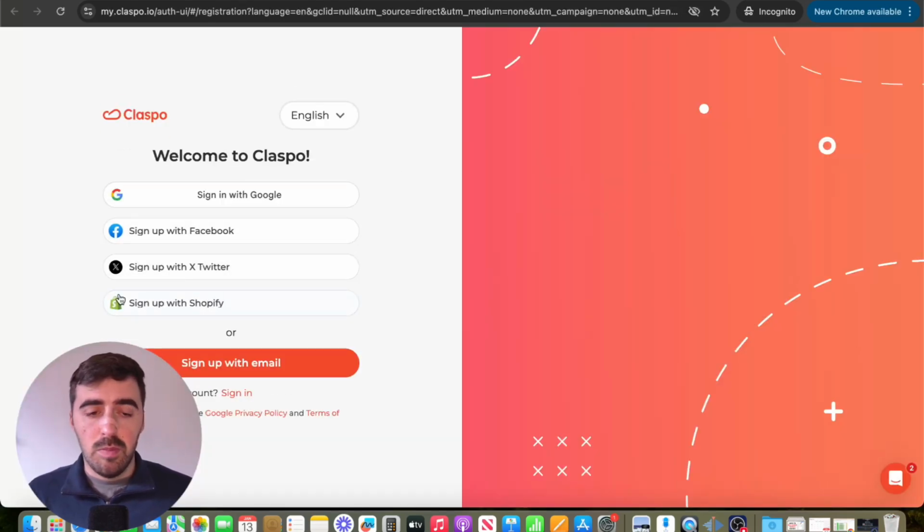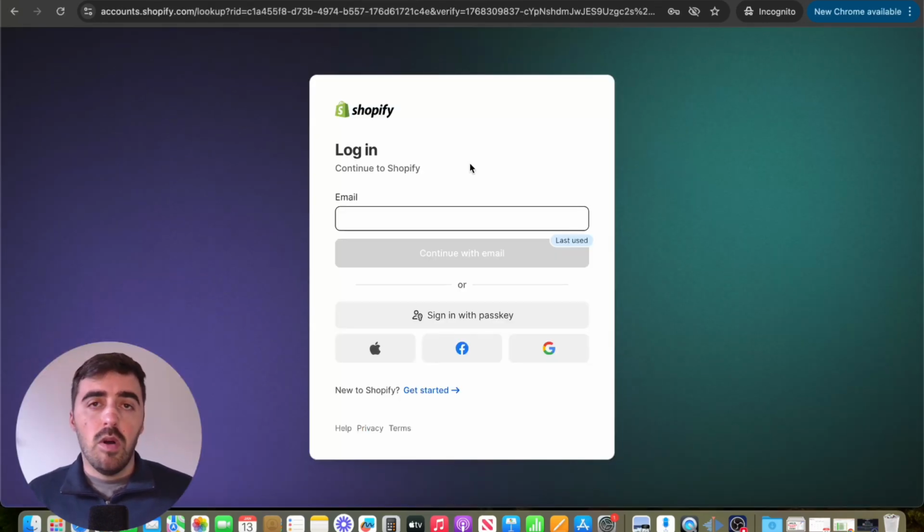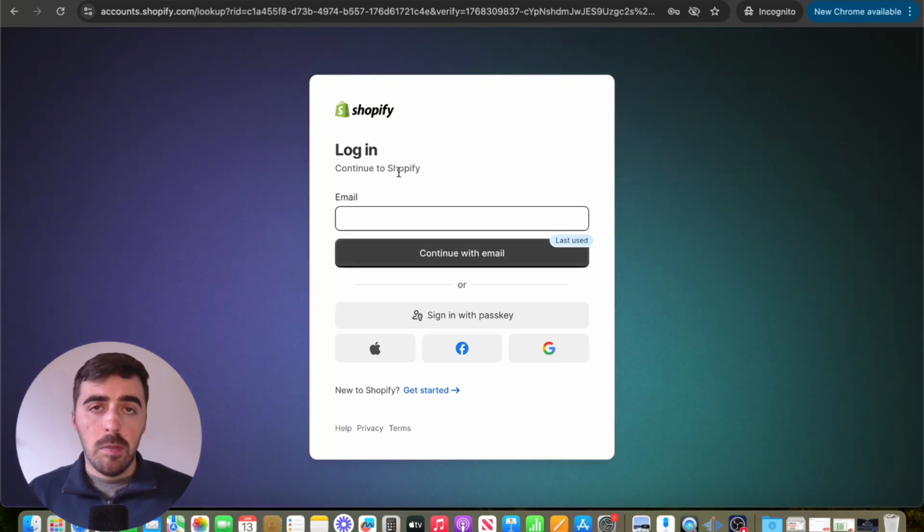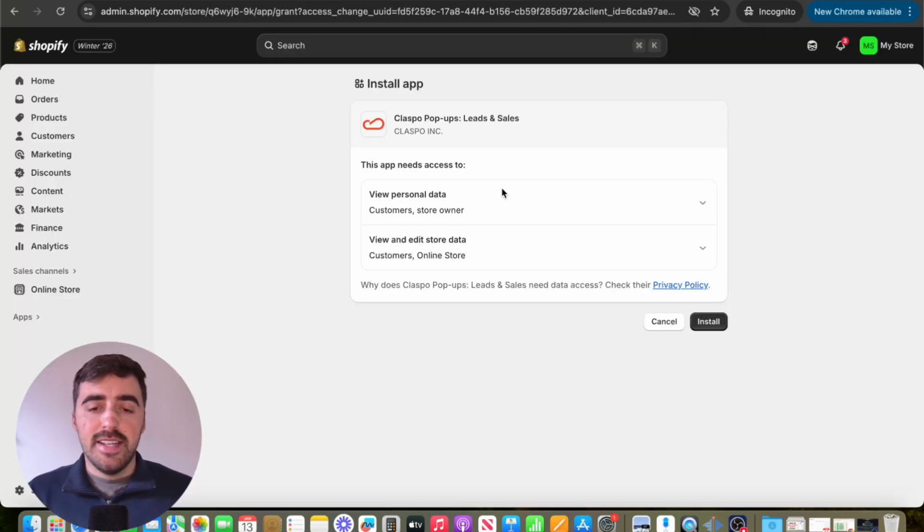of the Classable platform. Now, I would recommend you sign up using a Shopify account because that will make the integration between Classable and Shopify significantly easier. So go ahead, click on sign up with Shopify right here, and then you'll automatically be taken to the Shopify login page. From here, simply log in to your Shopify account, and once you do that, you'll automatically be taken to this page, which is where we're going to install the Classable application straight on your Shopify account.